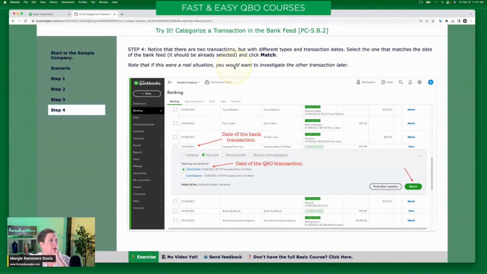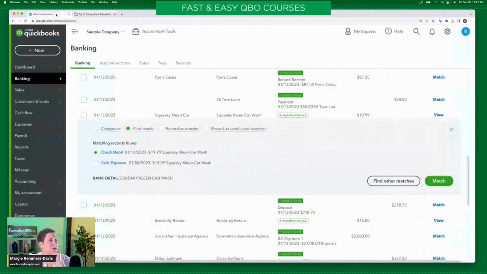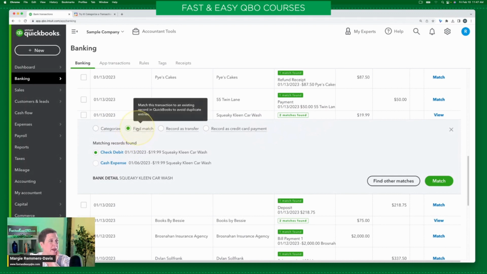Okay, so here, let's go back and see it in our sample company. When I opened it up, it automatically was trying to find a match here, and it says here are the 2 records that are found. One is a check debit for $19.99, and the other is a cash expense that is also for $19.99.